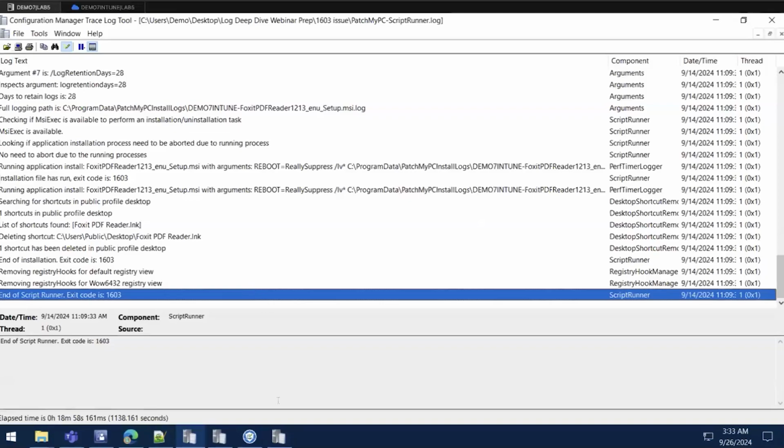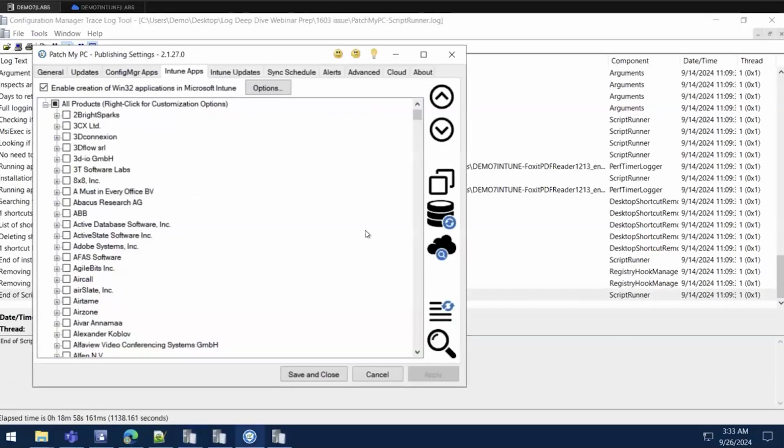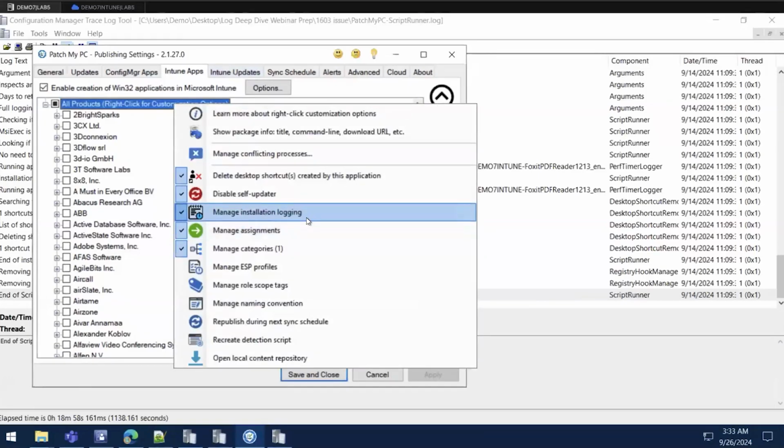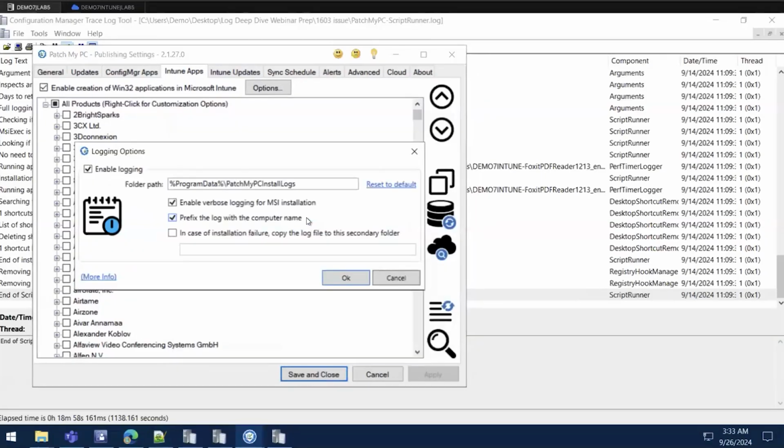So yeah, in such cases, you will need the vendor verbose logs to troubleshoot this. So you'll need the application-specific log to see why exactly the installation failed. To do that, there is a setting in Patch My PC, and if you haven't enabled this, I would recommend to enable this for both Intune apps and Intune updates. So right-click on all products, and there is this option here, Manage Installation Logging. If you haven't enabled this, then definitely do so.